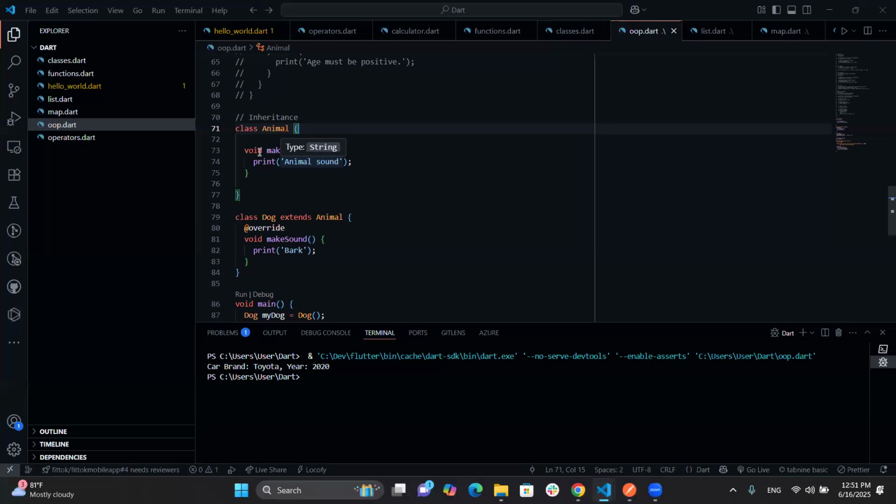Now, what's the relationship between this animal and this object? A dog is an animal. Just like I made mention earlier, a cycle is a shape, a car is a vehicle. That's what you need to know about inheritance.